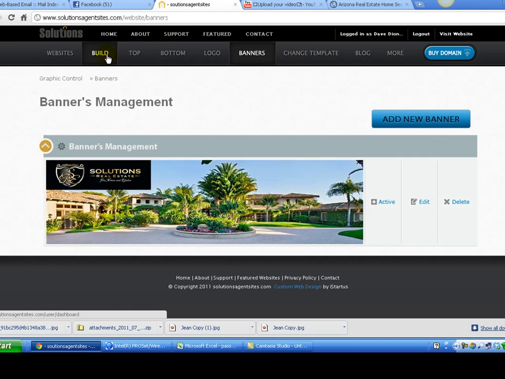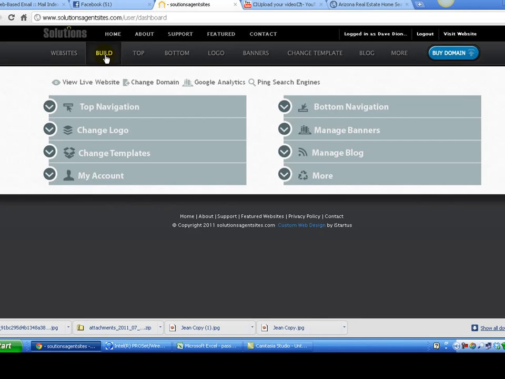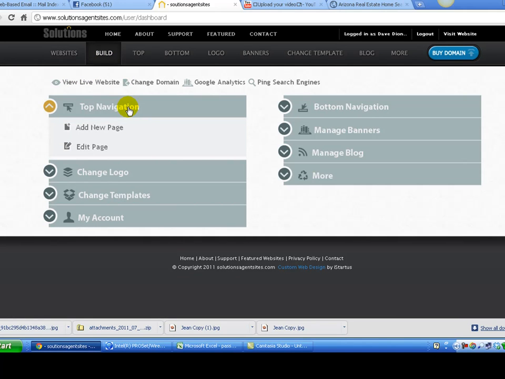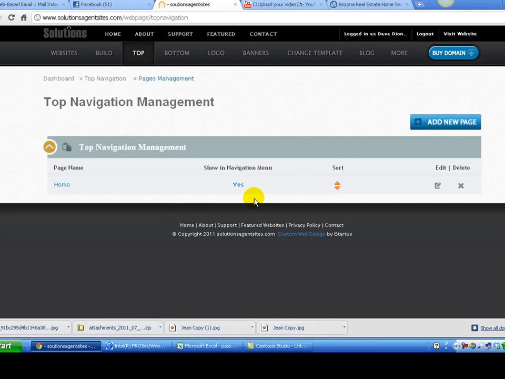I'm going to click the build button right here. I always click the build button to get back to this screen for this website. Top navigation are the pages that are at the top of the screen. In this case, I'm going to hit edit page, and I only have one page. It's my home page, and I'm going to click the edit button.